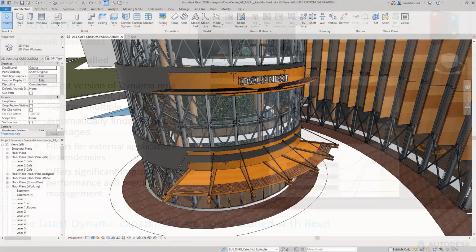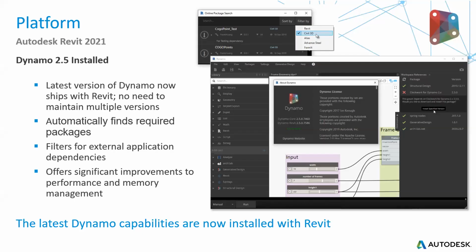Dynamo. All right. So in Revit 2021, Dynamo for Revit 2.5 is included in the Revit installation. Dynamo 2.5 provides a host of new capabilities. For example, Dynamo now finds required packages in the refreshed workspace references viewer and automatically notifies you if any are missing.